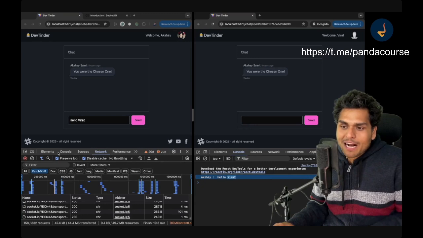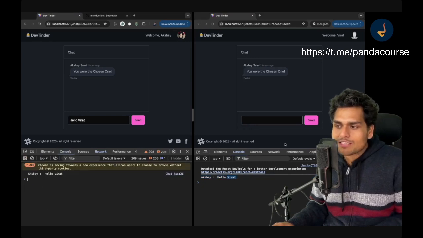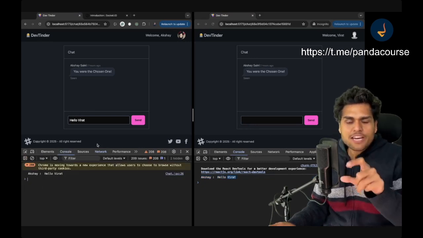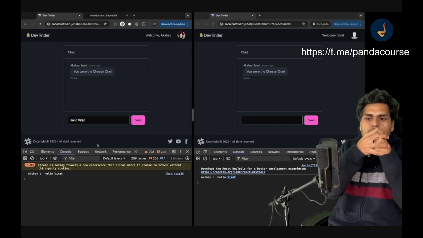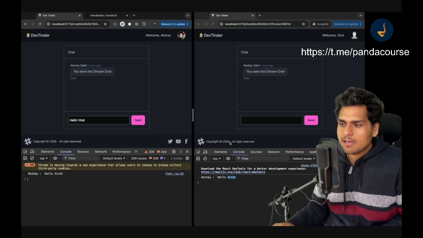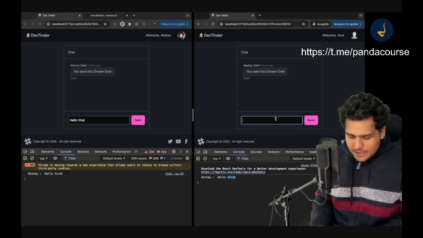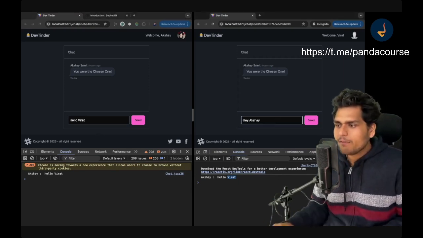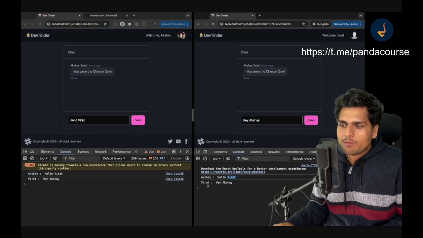Now, suppose Virat is sending the message, Akshay should also receive, right? And see, Akshay is also connected to the same room. Now, Akshay is getting his message also and Virat is getting his message also. See, now Virat is sending the message, hey, Akshay. So see, Virat sent, hey, Akshay.